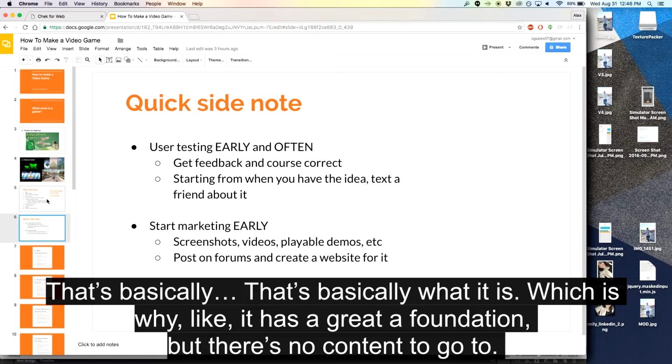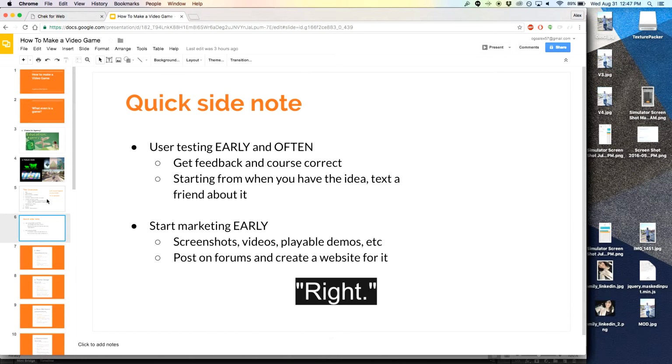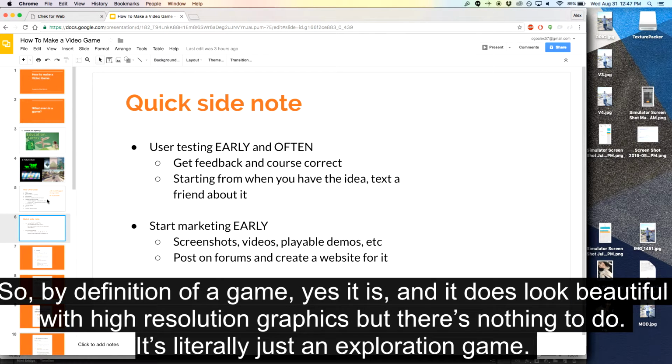That's basically what it is. It has a great foundation, but there's no content to go to. By definition of a game, yes, it is, and it does look beautiful with high resolution graphics, but there's nothing to do. It's literally just an exploration game.